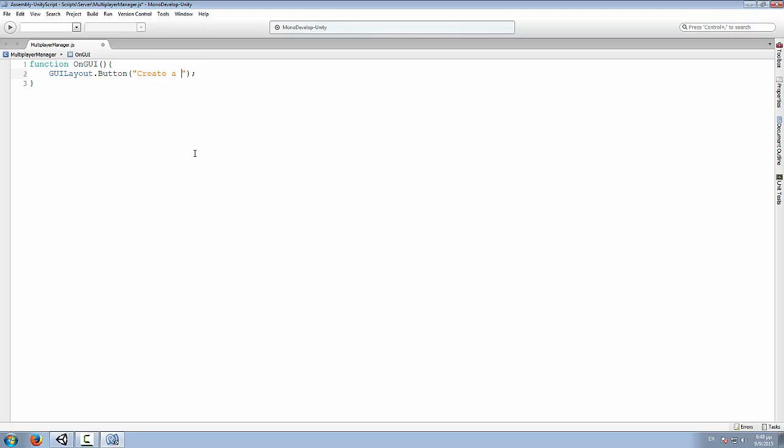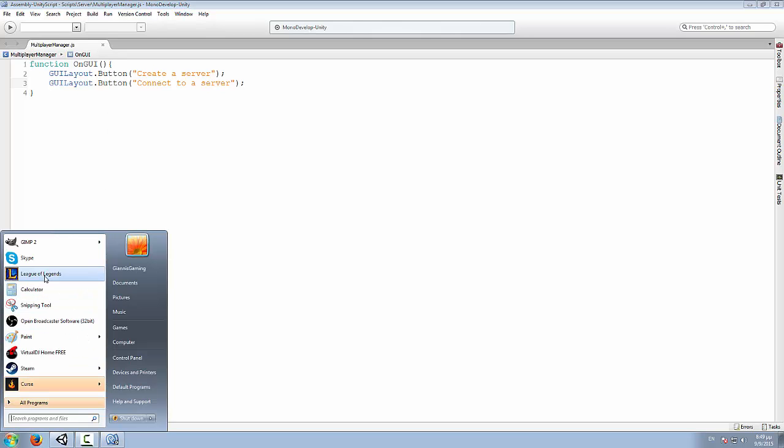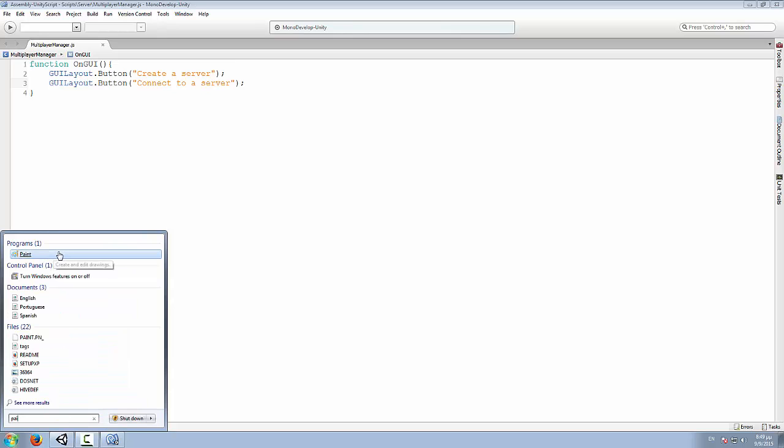Let's create a server and connect to the server. So GUILayout.Button creates our button without a rectangle. That means that it automatically positions the button on the screen. Let me show you what I mean.